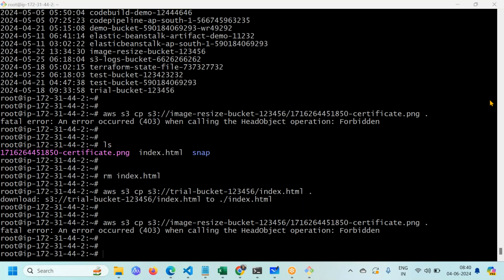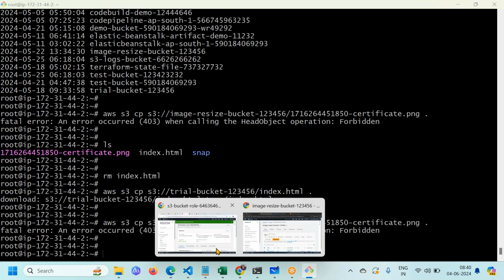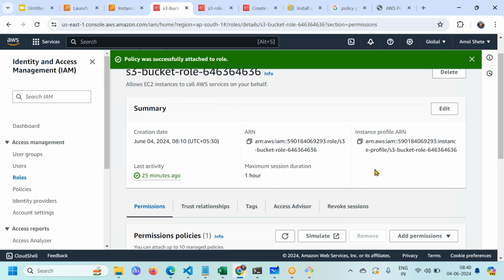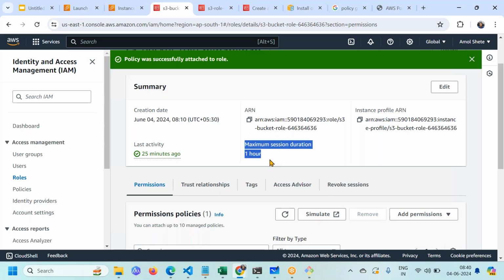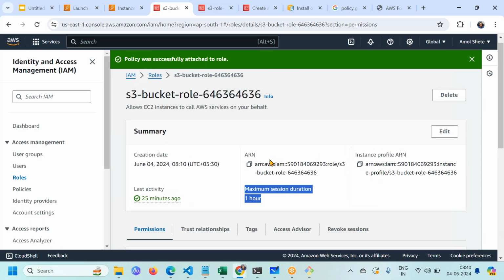Anything? Amol, one query. When we were creating the roles, there was a field with session duration. What does that mean? Is this role predefined to some time or how? Okay, which particular field are you referring to? This one, maximum session duration, 1 hour above. Okay, now what this session duration is, I'll tell you.